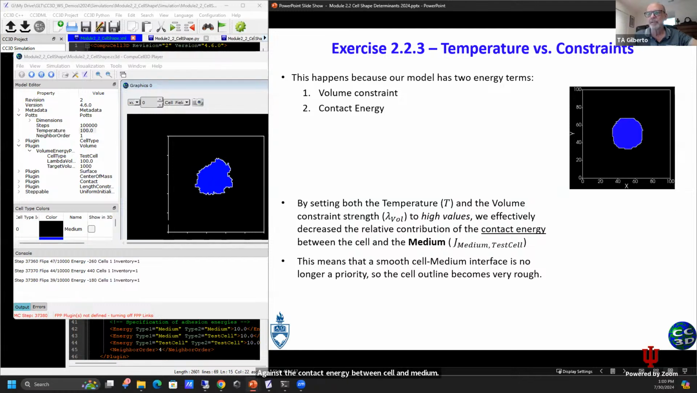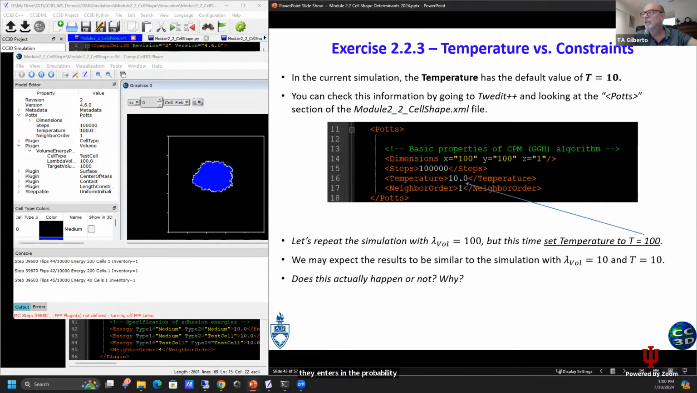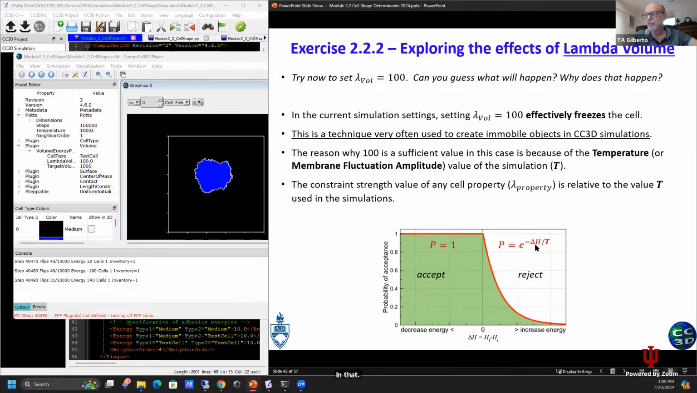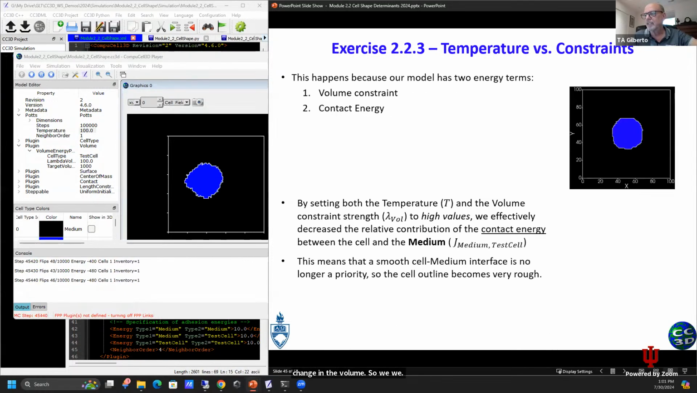Because the total energy that enters the probability function, delta H, is the sum of all energies in your simulation, contact energy and volume energy. Since we haven't changed anything in the contact energy and only changed the volume energy, we changed the relative contribution of the contact energy in that calculation. So we can decrease one of those here to get something more smooth.